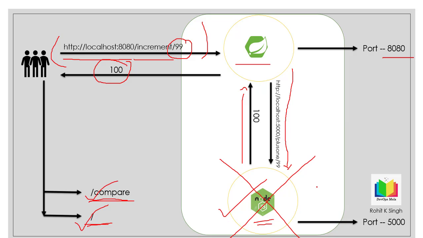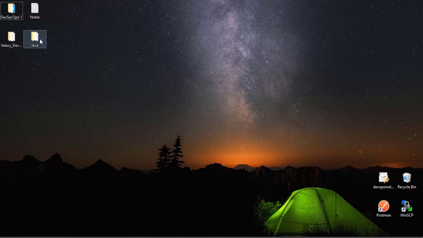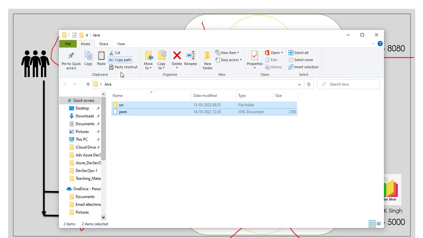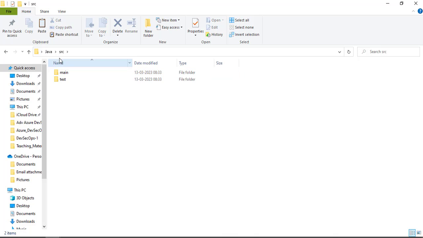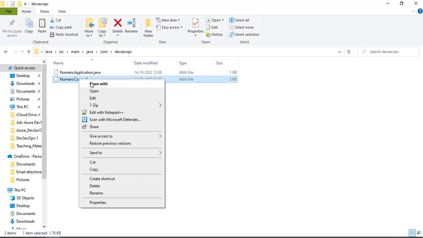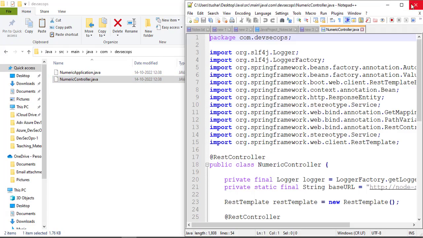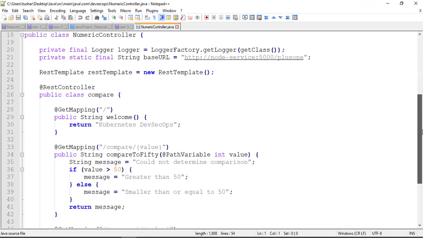Okay, now let me show you the application. So as we know, when you create a Java Maven application, this is how it looks. You have your source folder, you have your POM file, you have your unit test cases over here, and when you go into main, these are your application files. Now this is your controller basically. Inside your controller all these conditions are there.